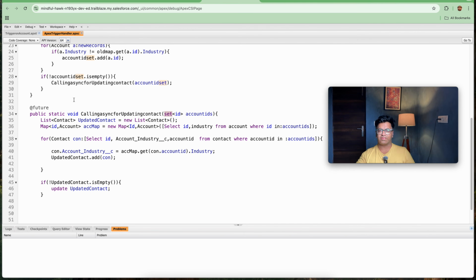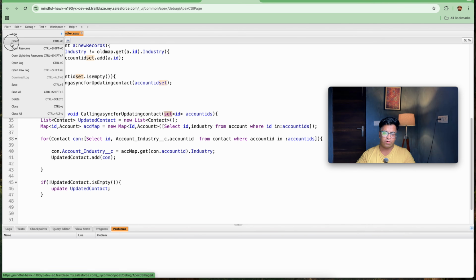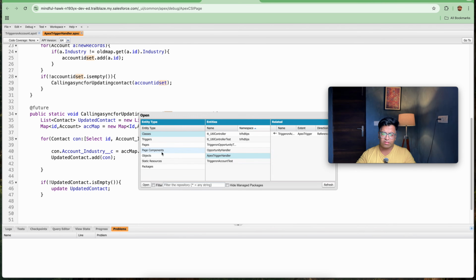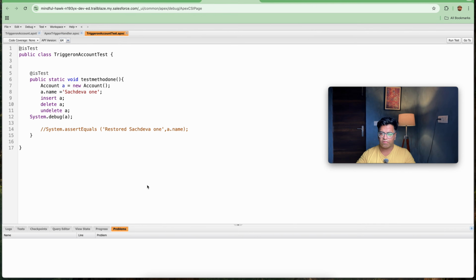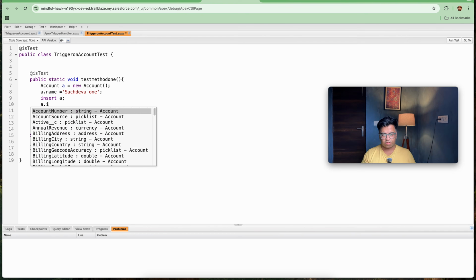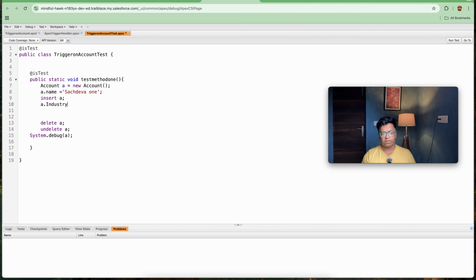If I go on the test class, we are just updating the industry field. So we will be using the old test class that we have created. That is, we will be going on trigger on the classes, that is trigger on account test. And when I click here, I haven't checked this line, so let's ignore this line. Further what I will be doing, before delete, I will be updating a dot industry equal to apparel.